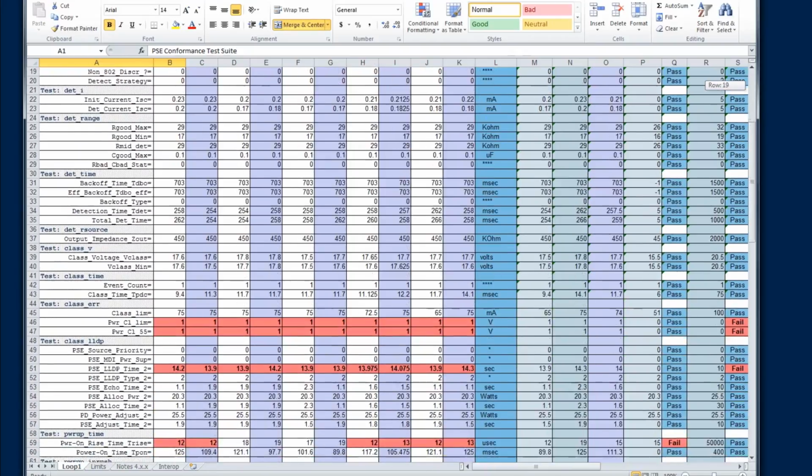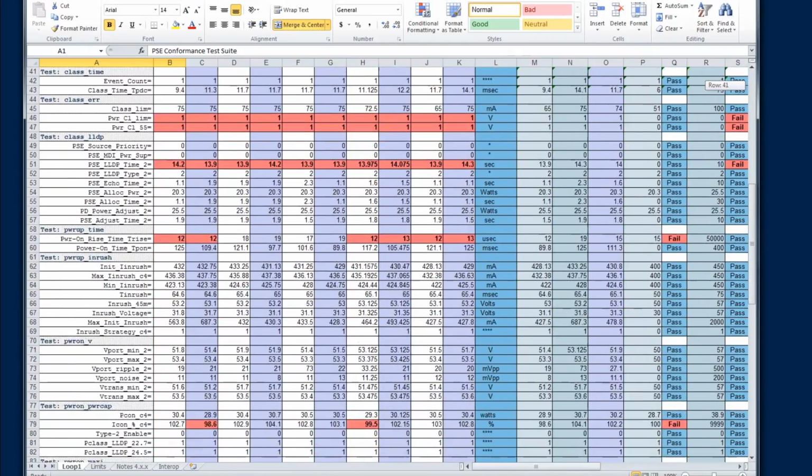Scrolling down the test results, we see that this PSE is failing 3 distinct conformance tests. The class error test failures suggest that the PSE controller enables power-up given invalid PD classification signatures of greater than 50 milliamps. The LLDP protocol timing failure indicates that the PSE fails to issue a first LLDP message to a PD within 10 seconds of power-up most of the time. Finally, a marginal power capacity failure in the power-on power cap test suggests that one port is operating very slightly below the minimum required 30-watt power level.